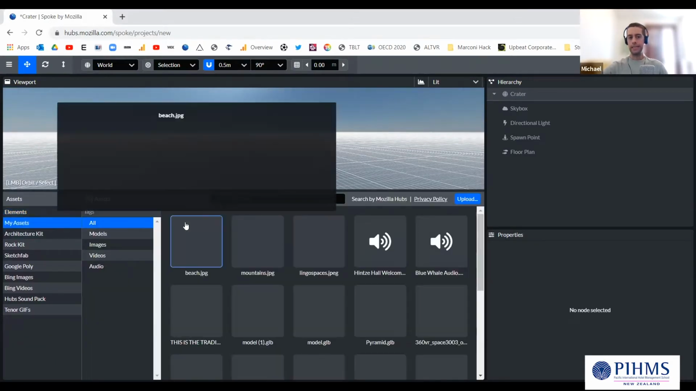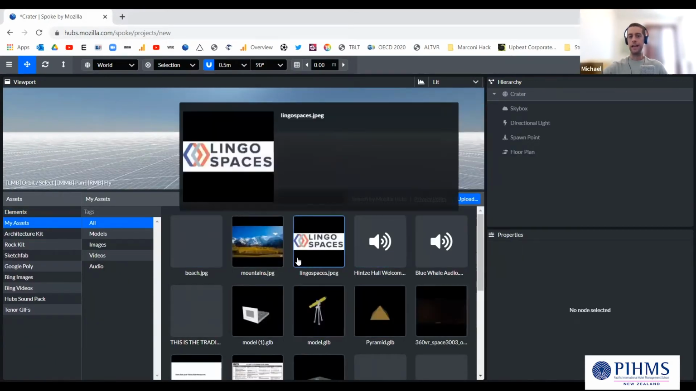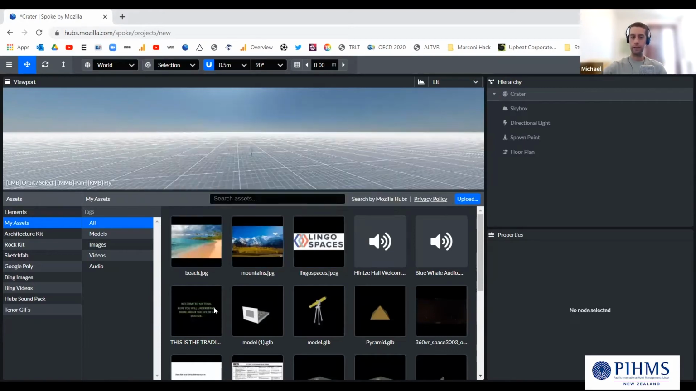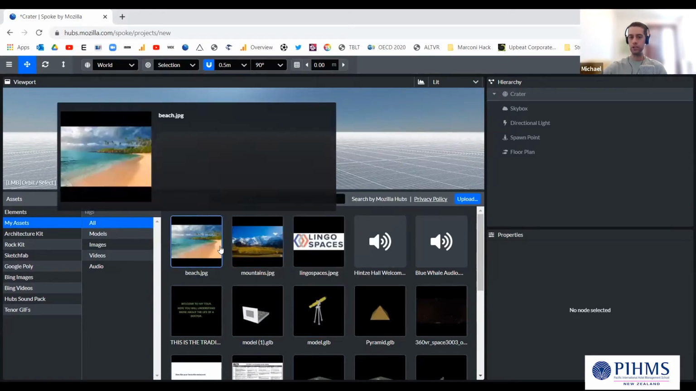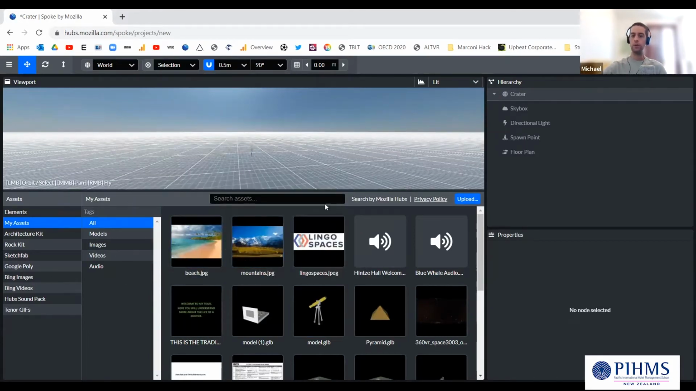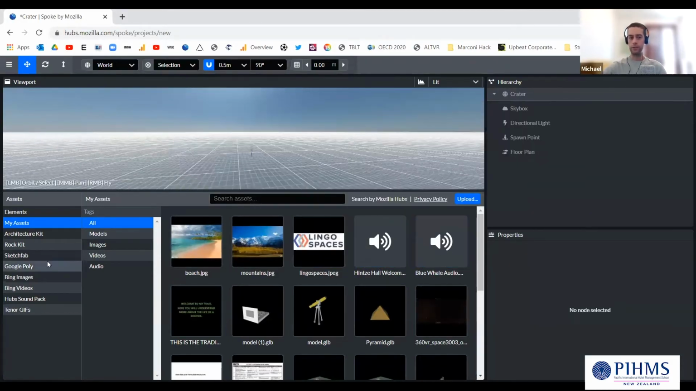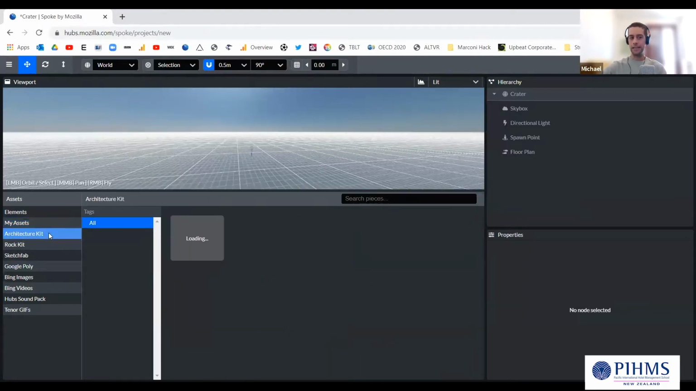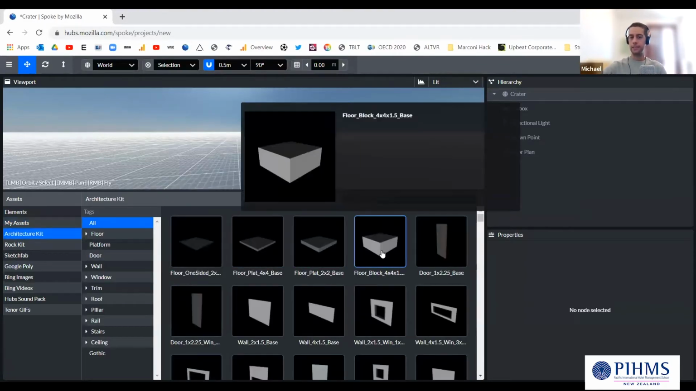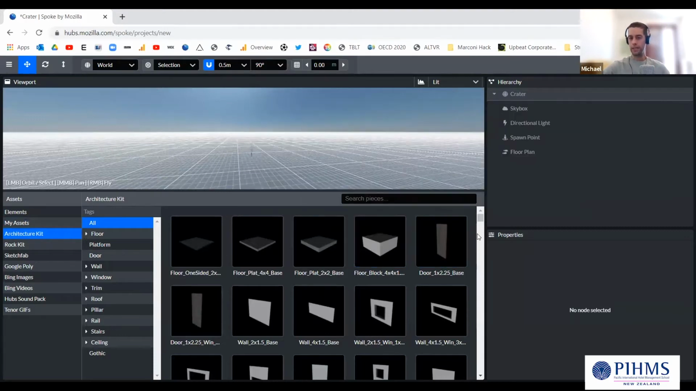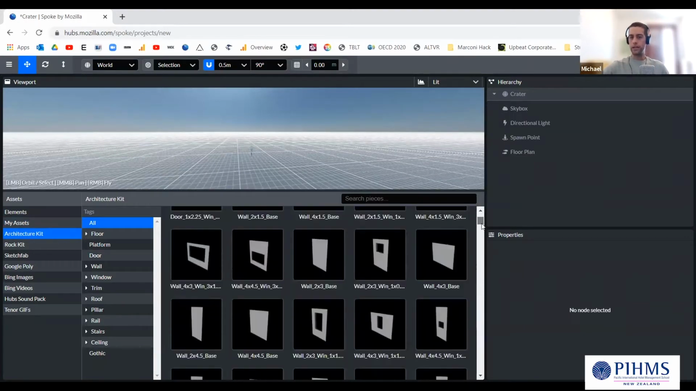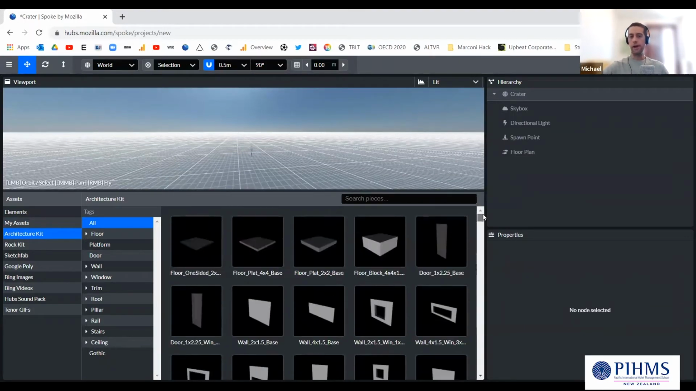So, project, new project, then I remove the crater, it's disappeared. Now we have some different options here, and I can move this up and down here. My assets, these are the things that I have added from my computer. So I have different logos. I found these pictures on the internet. I also have audio recordings here, MP3 files. So you can add many different types of objects. These are mine. Architecture kit, this is where you can build buildings, rooms, windows, doors, etc.